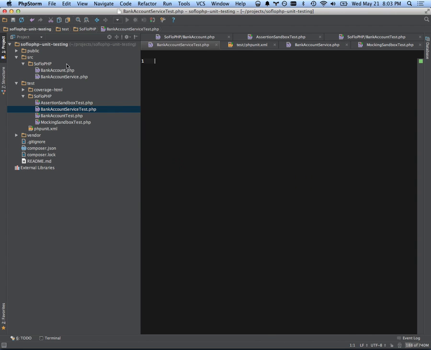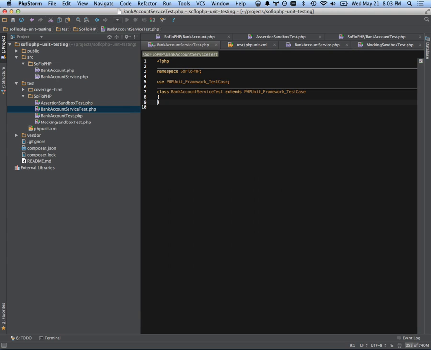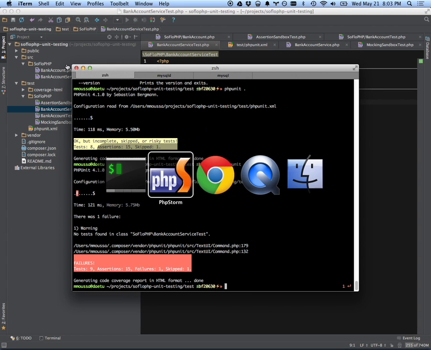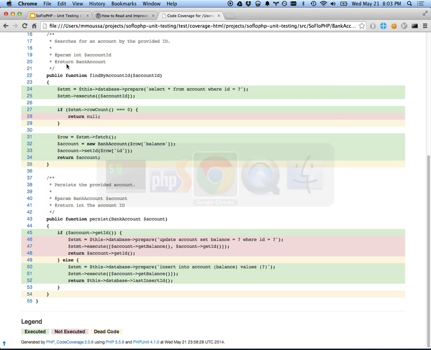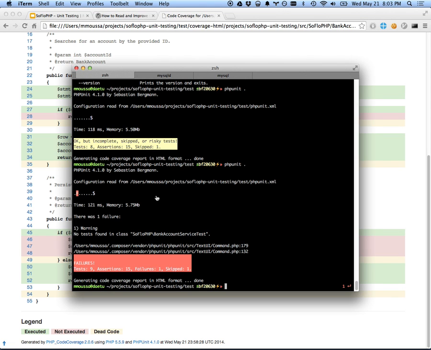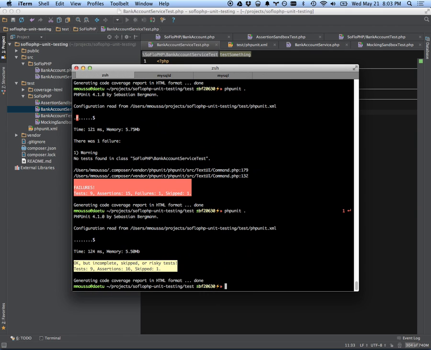oh, it won't generate anything because it doesn't know of this yet. So I'll delete the tests, but not the class. It wants me to test something. There we go.